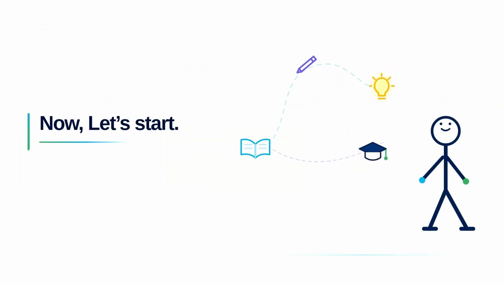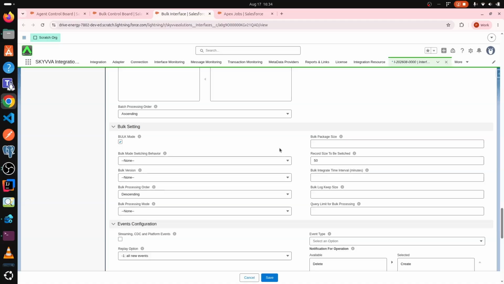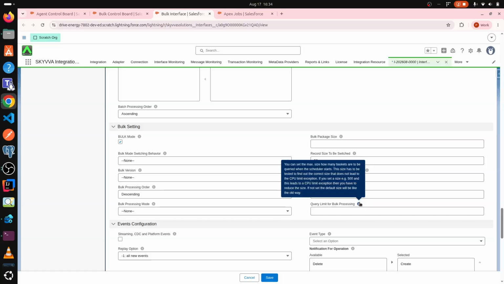Now, let's start. Here we are on the interface detail screen. Now, let's move on to query limit for bulk processing. This setting defines the maximum number of records SKYVVA retrieves in a single query during bulk processing. It is useful when working with large data volumes because the system can retrieve baskets in smaller, manageable portions instead of retrieving the entire dataset at once.